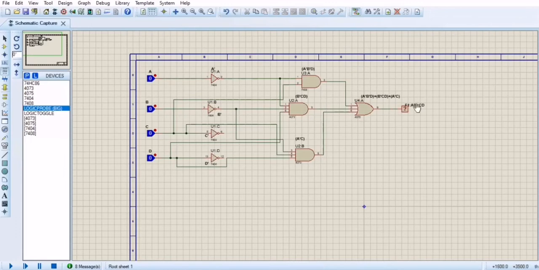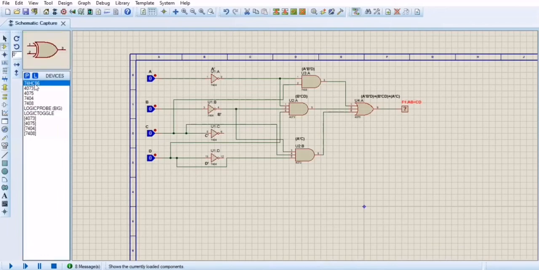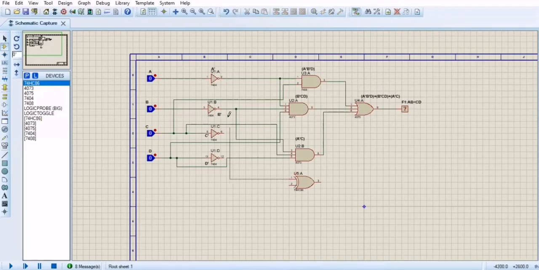Okay, the next thing that I'm going to implement is AB is equal to CD. For this purpose, I will use an exclusive OR gate, and I will simply use two exclusive OR gates and configure it with a terminal. I will attach it with terminal A and then with terminal C, simple wiring.